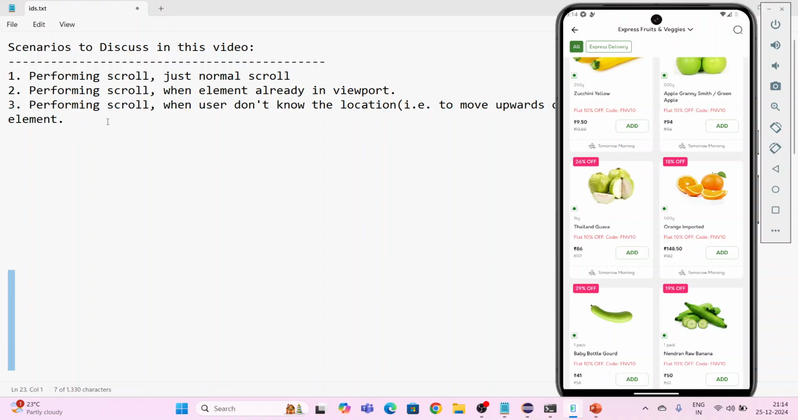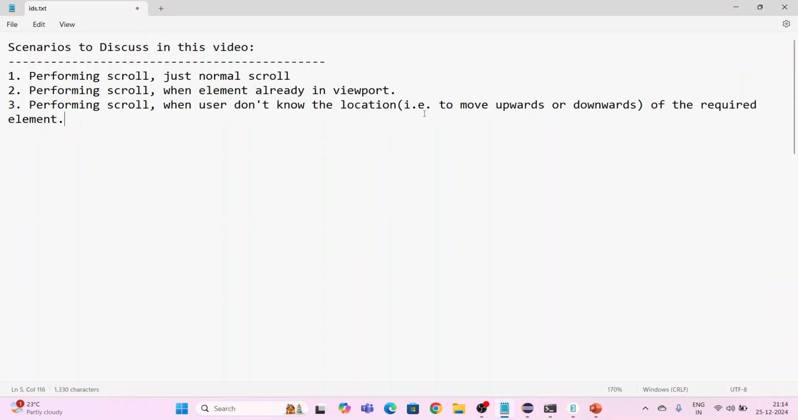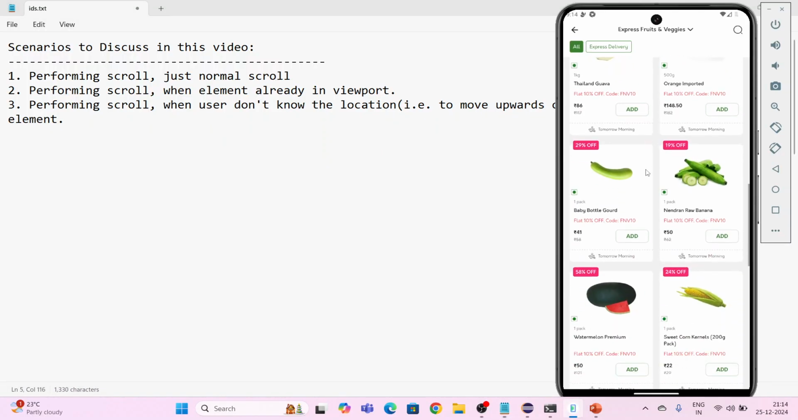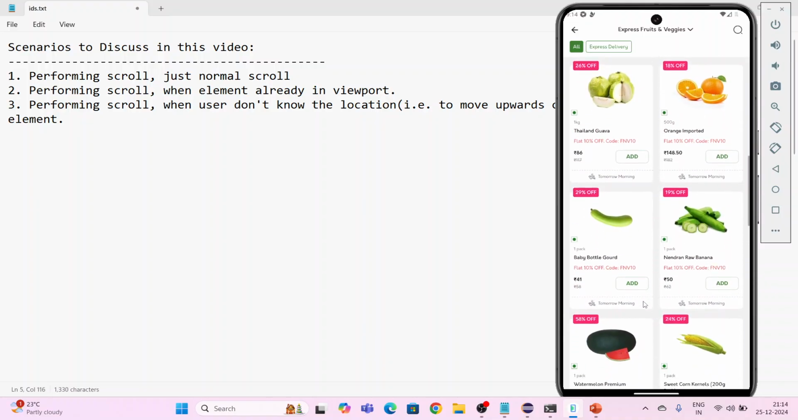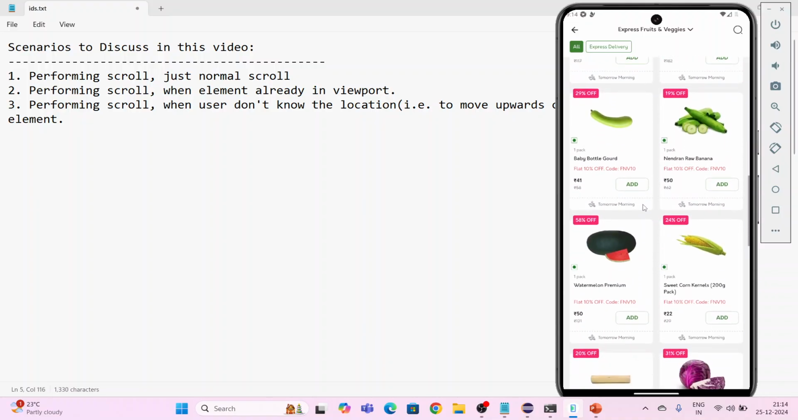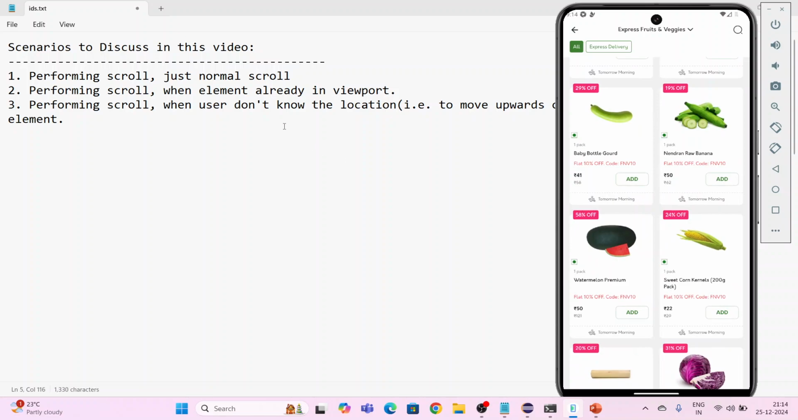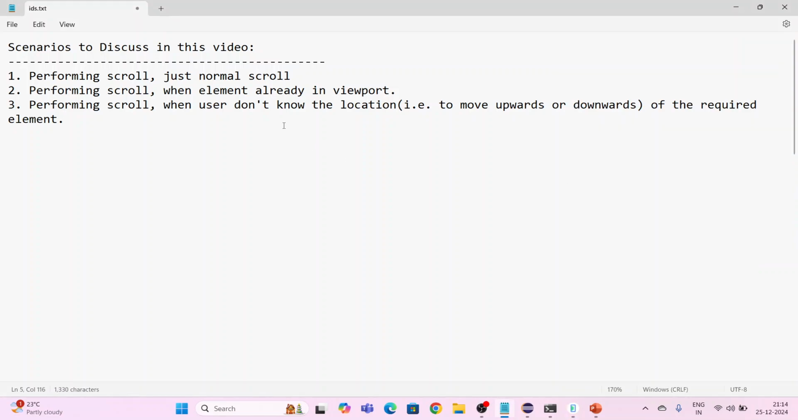The third one is very important: perform a scroll when the user does not know the location, that is, whether he has to move in the upward or downward direction to reach the required element. That means, say I want an element here and I don't know where exactly it is, in the upward or downward direction, so which way do I need to scroll? We will check such a scenario also. So these three scenarios we will automate here.